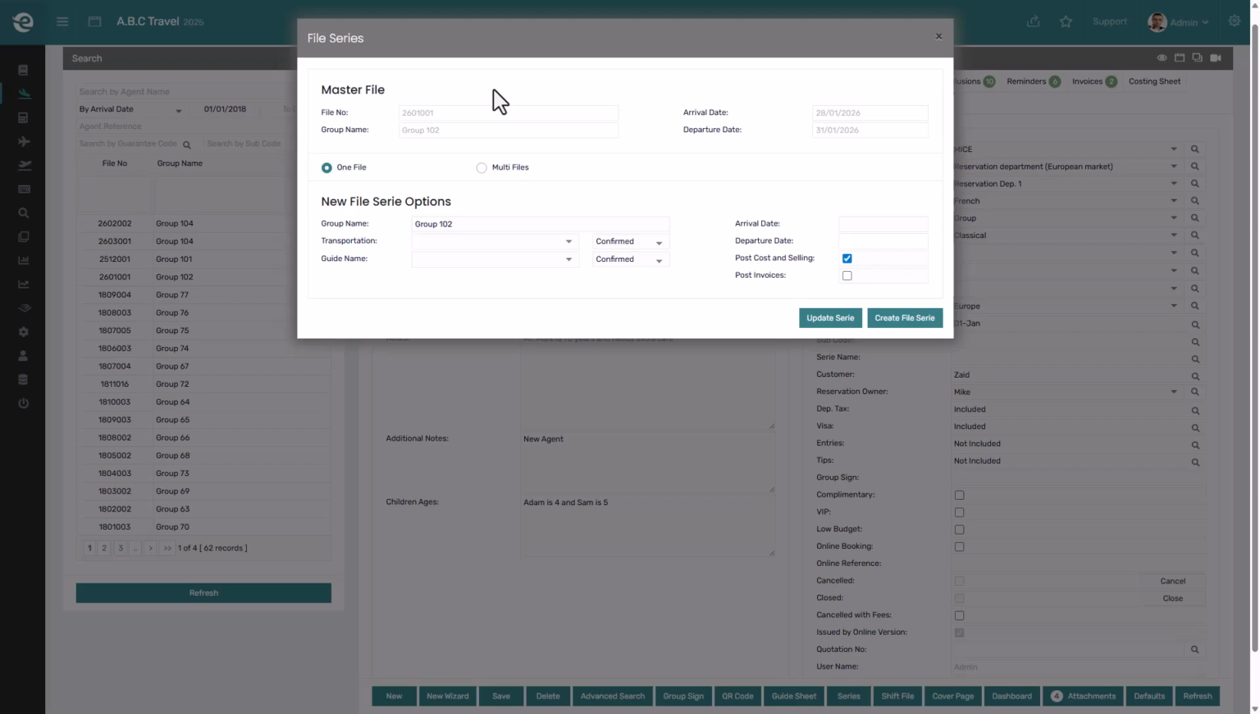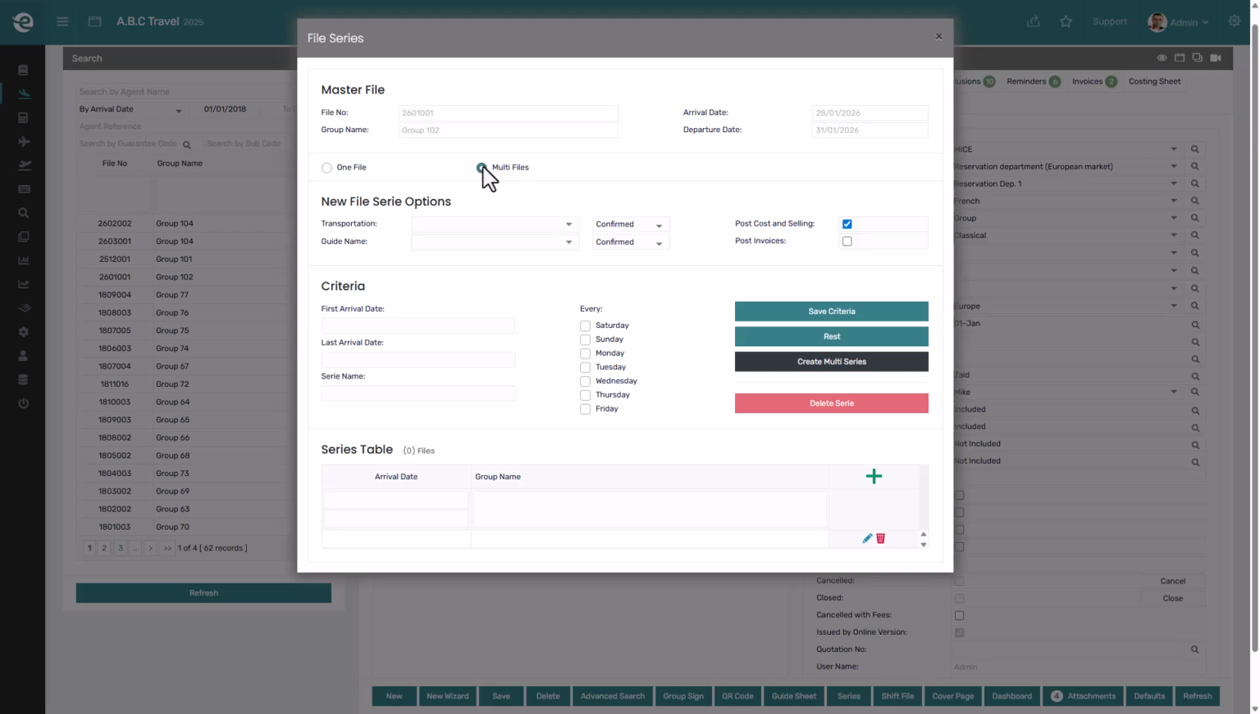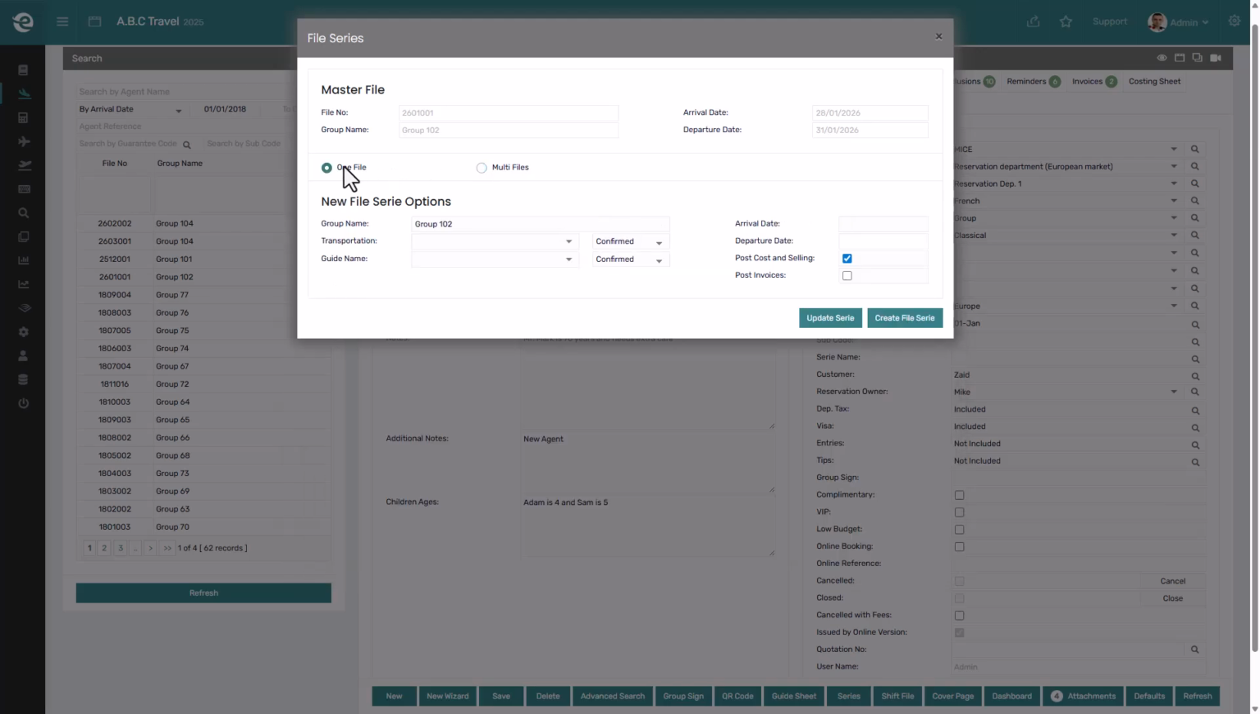When opening Series, the system displays the master file information, file number, group name, arrival date, and departure date. There are two options, one file and multi-files. Let's start with one file series. This option creates a single new reservation file based on the master file structure.